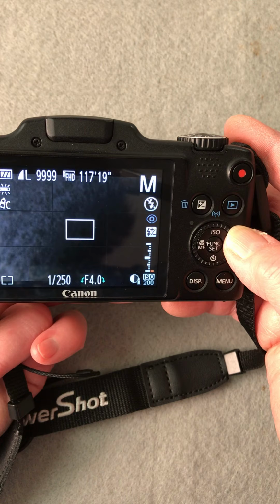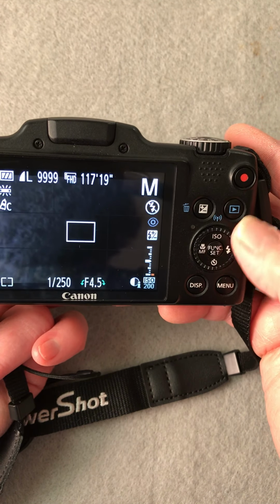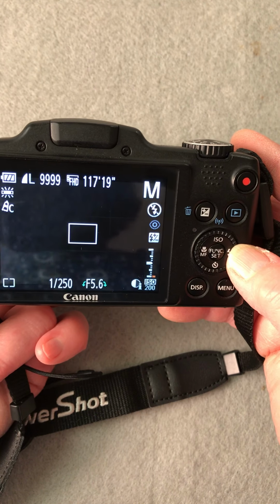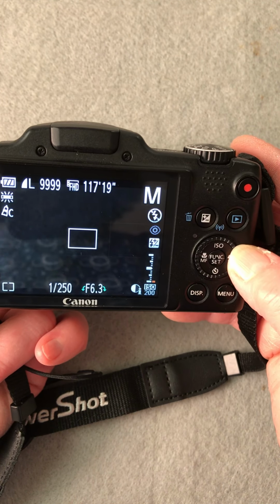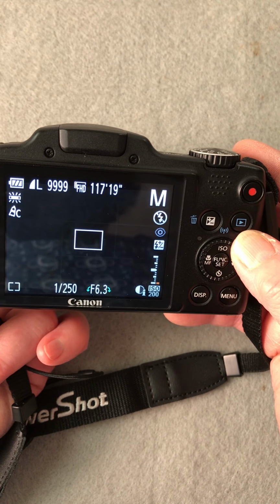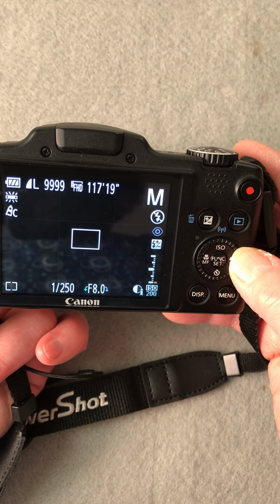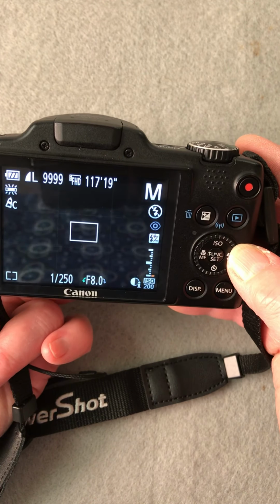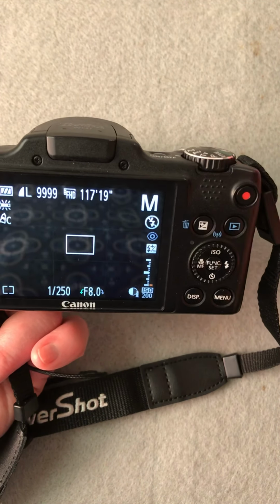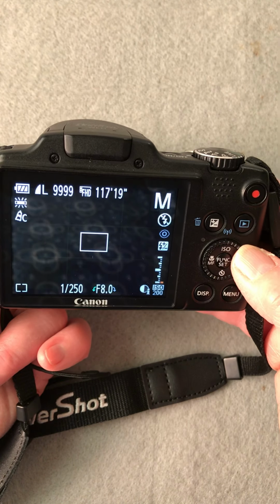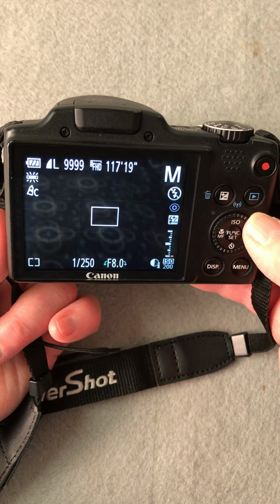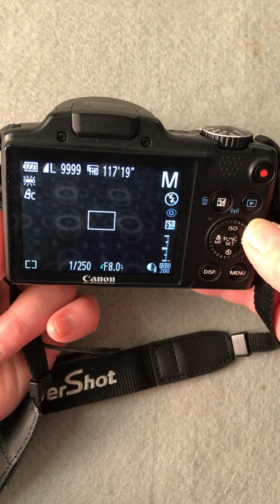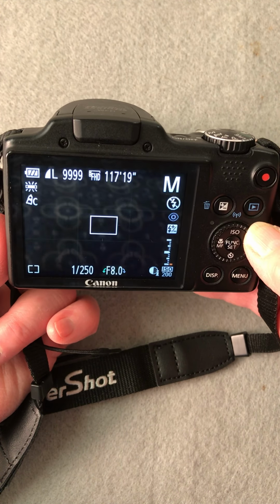And if I keep turning it, F4, all the way up to about F5.6, is still considered a fairly good shallow depth of field. But once you start getting up here to F6 and up, especially up to F8, that is going to take in all the distance, almost into infinity, of what it can see way back there. Other cameras, SLR cameras, will go up to an F22. And so that really is a crisper depth of field.